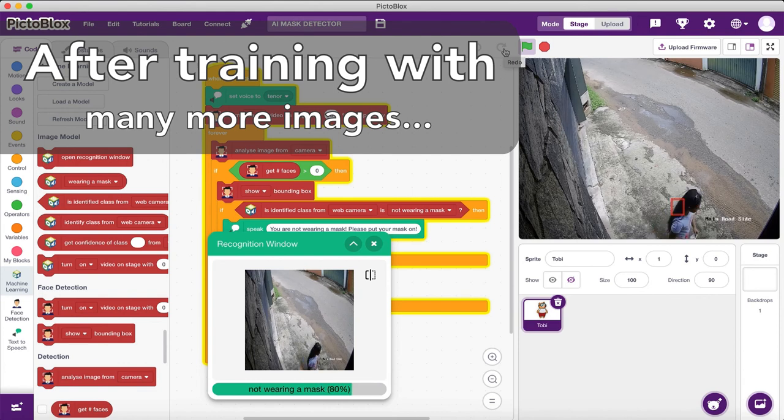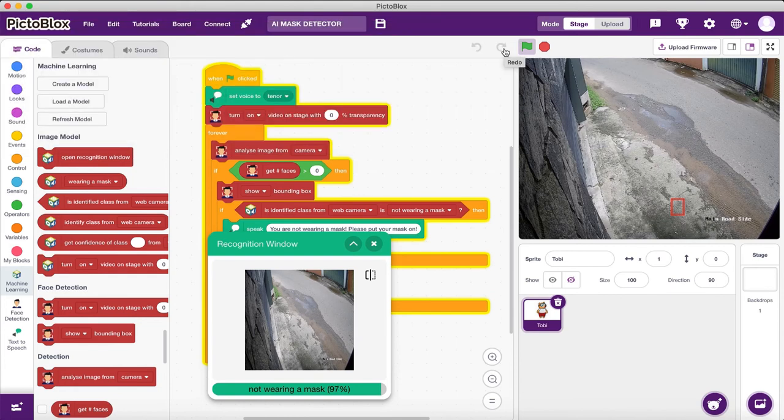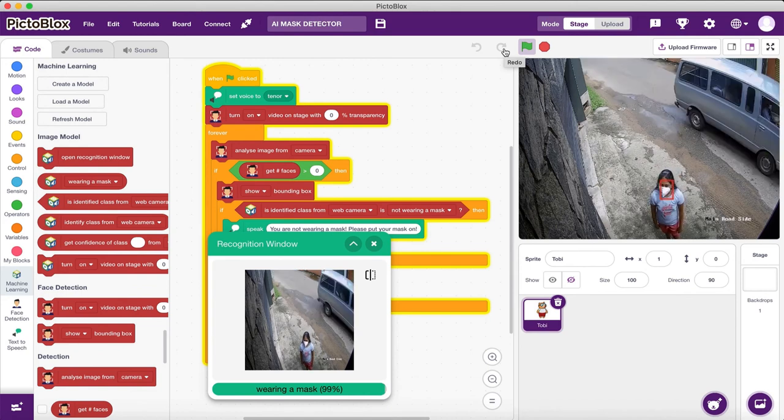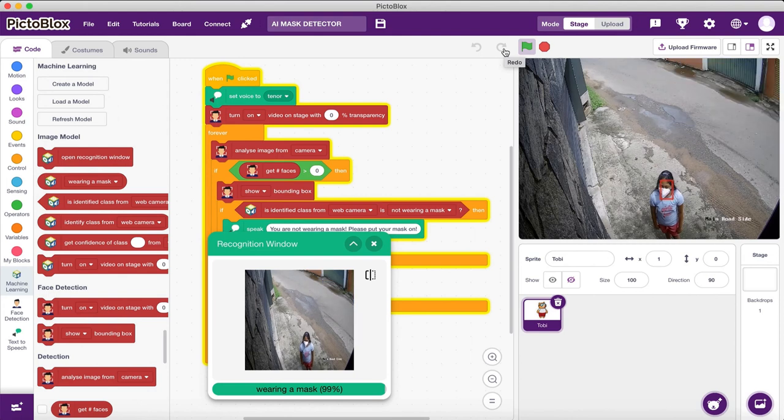You are not wearing a mask. Please put your mask on. Thanks to my father, I got access to our live security video feed. You can also fix a webcam at the door or the gate. Now let's see this in action. You are not wearing a mask. Please put your mask on. Thank you for wearing a mask. Works perfectly.